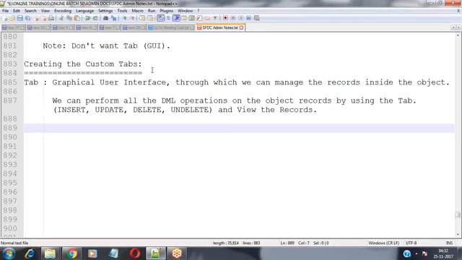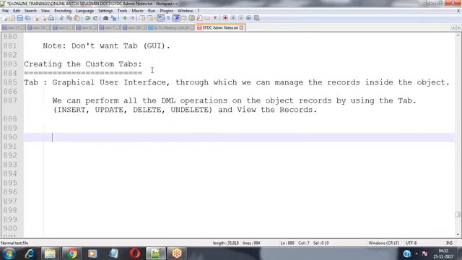So in this case, in order to provide the graphical user interface, we are creating a tab. So tab means what? Tab contains a collection of graphical user interfaces. Not only one user interface, it is having a collection of user interfaces in order to manage the records inside that object. So why have I given the word collection of user interfaces?